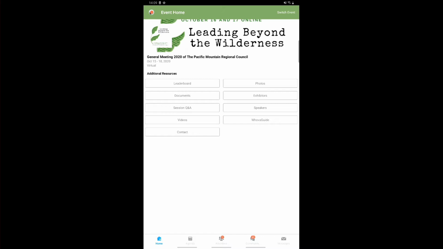After you've installed and logged in to Whova on your mobile device, you're going to want to open it up if it's not already open. You'll often come to this home page or landing page, but you will sometimes end up at the last page you were using when you had Whova open. Along the bottom is the navigation menu, as well as this additional resources option on the home screen on your mobile device.